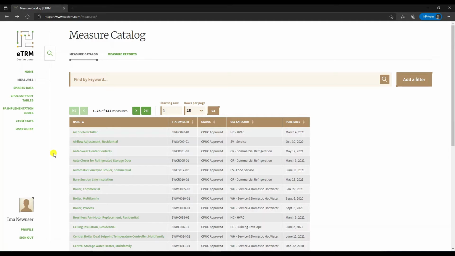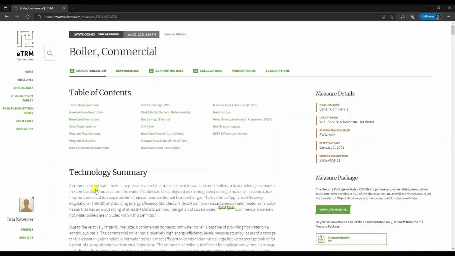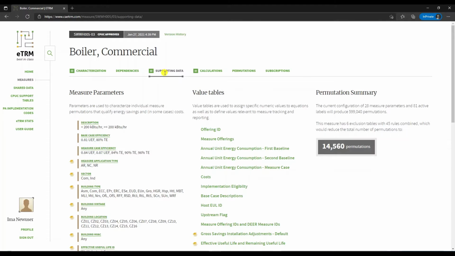To view the parameters and value tables associated with a measure, open the measure in the ETRM by clicking on the measure name in the measure catalog. Then click Supporting Data in the top menu. You can now see all the parameters and value tables associated with the measure.